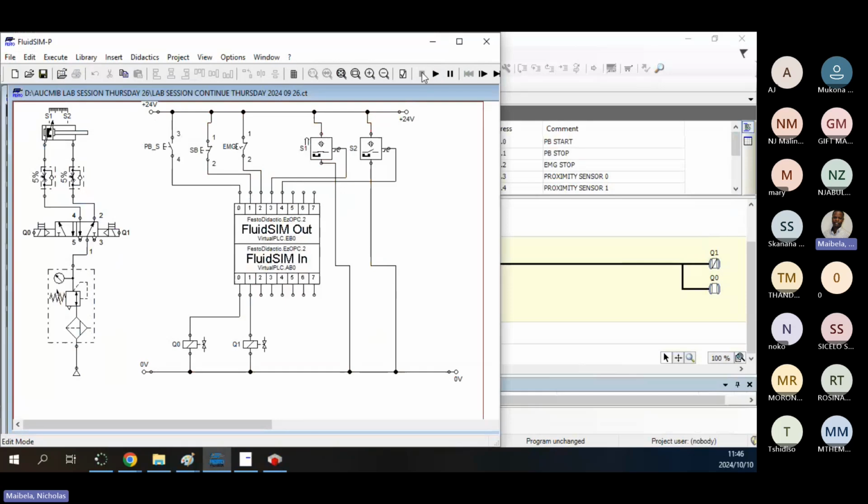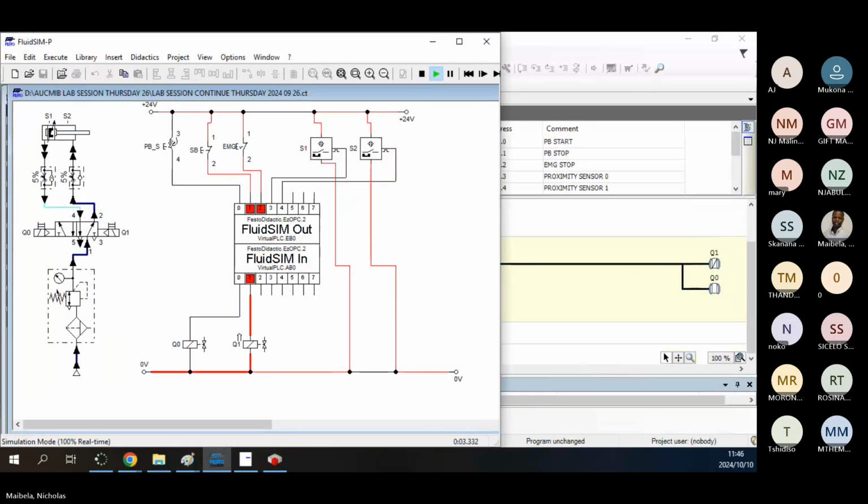So if you can run it, you can observe it's running forward, back, forward, back, forward, back, forward, back, up until you decide to stop it, right? So I'm just gonna stop it there. I pressed our emergency stop and then it has stopped, right? So that is your continuous circuit without timers, right?